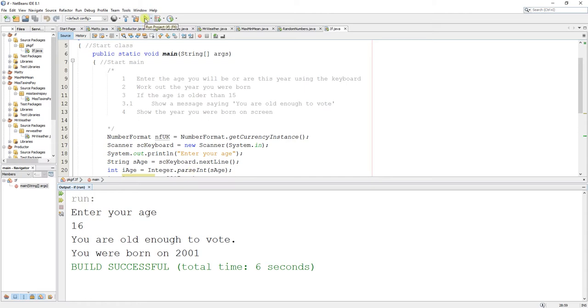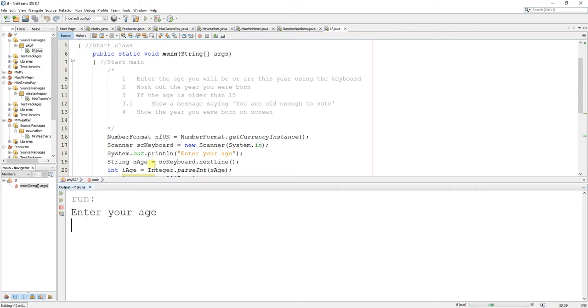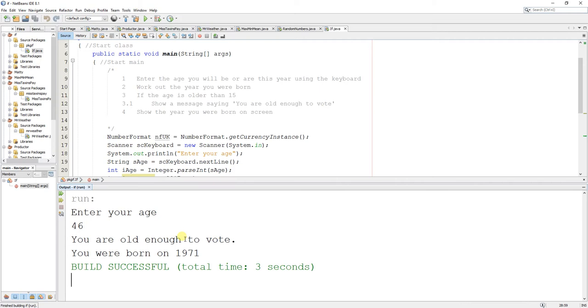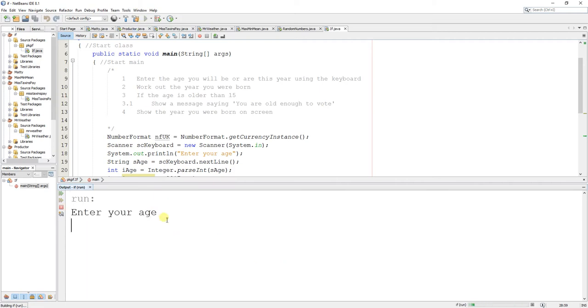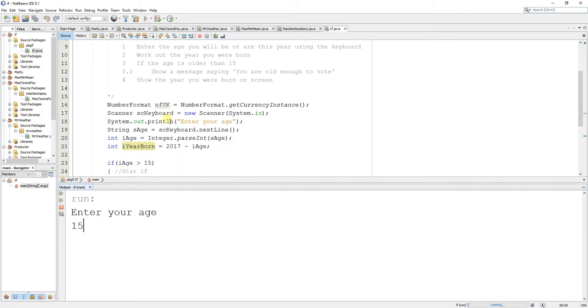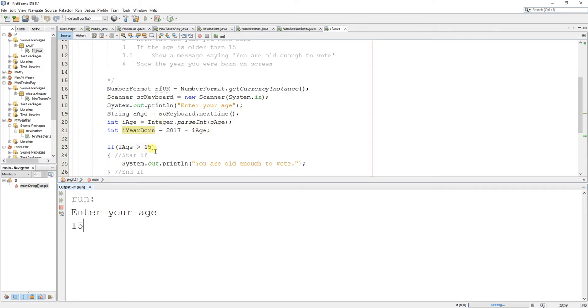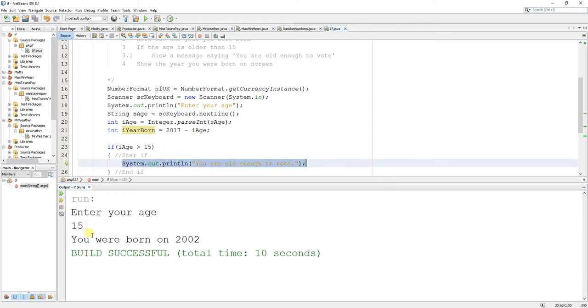I need to check it again. Now I've checked it for being 16, so let's check for being something a lot higher. Right, let's try 46. And it gives you an idea of your year, and then run it again. Let's try something lower. Let's try 15. That's on the boundary of the question. Let's scroll about, look at the question. If age is greater than 15, that isn't greater, so watch what happens. The message about being old enough to vote hasn't appeared because it shouldn't appear. That won't appear at all because the age I've typed in is not greater than 15.